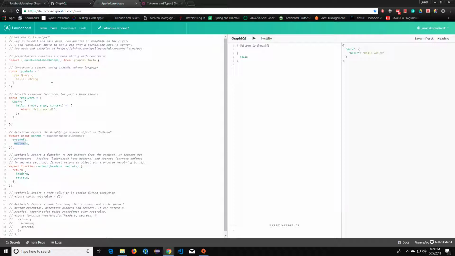With Launchpad, it always gives us this basic template where it creates the type variable and also its resolver. There's a special type in GraphQL called query, and they're kind of reserved words. In the query type, you define all of your different query names and what data types they resolve to. They have a basic one here called hello. So our query name is hello, and that's going to resolve to a data type of string. It's a scalar data type.